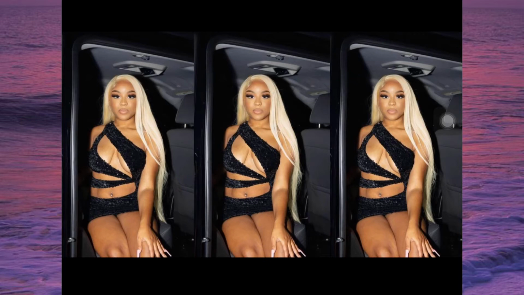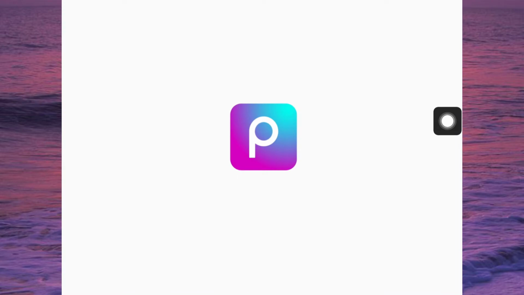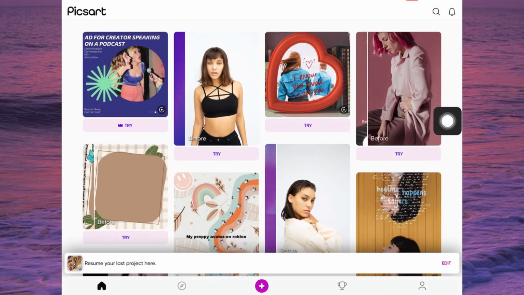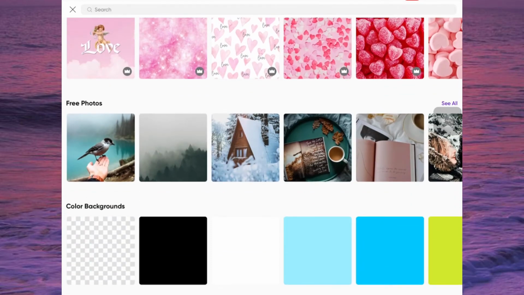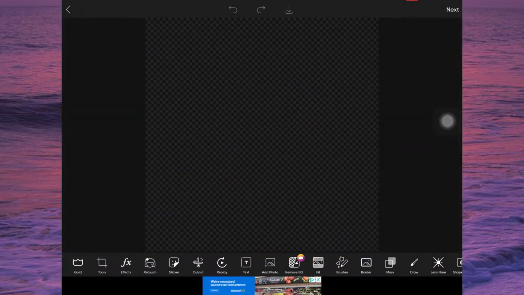So the apps that I use for my thumbnails are Picsart and Fonto. I'm going to go into Picsart and create a PNG. So here I am entering Picsart. I'm going to click the plus button. I'm going to scroll all the way down and I'm going to click on this little grid looking paper. I'm just going to save that.